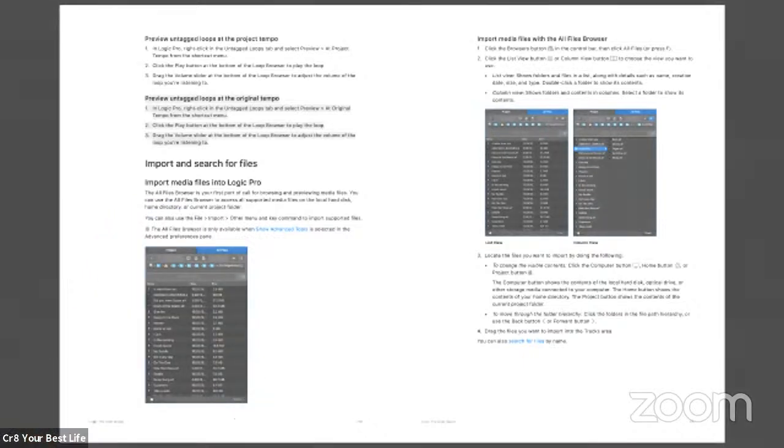Boom. All right. So we're going to import these files. The All Files browser is your first port of call. That's the key command F for browsing and previewing media files. We used to have another browser. They got rid of it on 10.6. You can use the All Files browser to access all supported media files. So think movies, samples, anything that's in your drive that we can drag in. This is how we're going to do it.